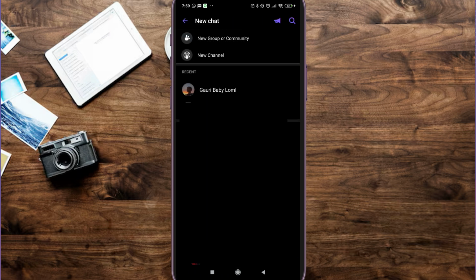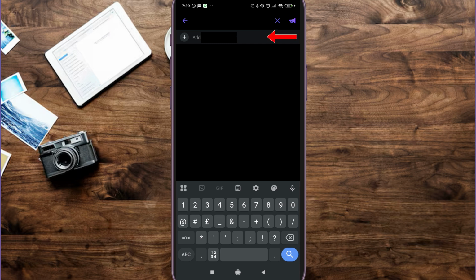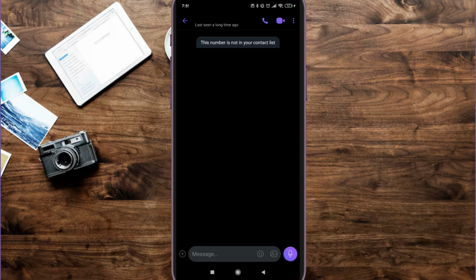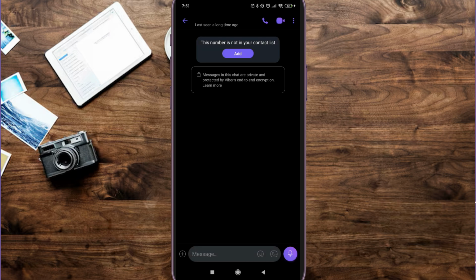In the case that you don't have a person saved to your contacts, you can also directly type down their number in the search bar. Once you type it down, tap on the option labeled Add, followed by the number you typed down. If that number is connected to a Viber account, you'll be able to text them normally in Viber. And that's it.